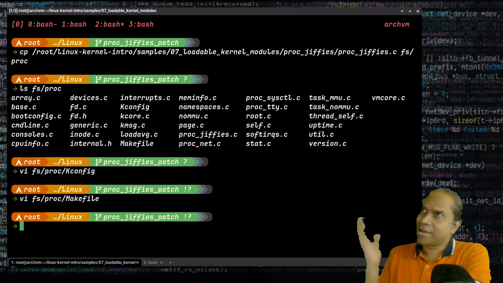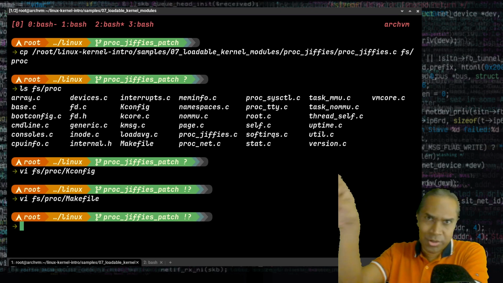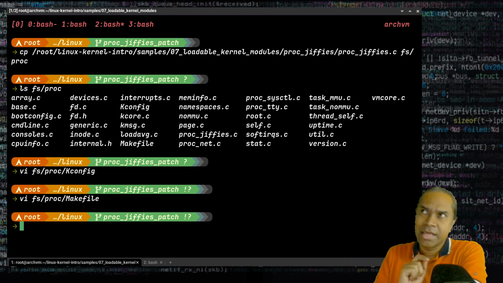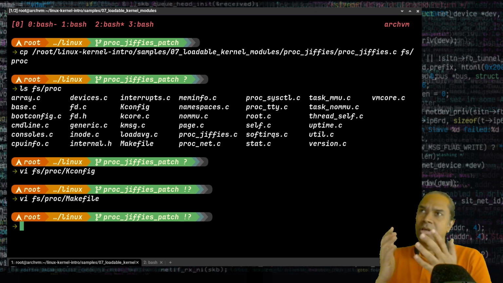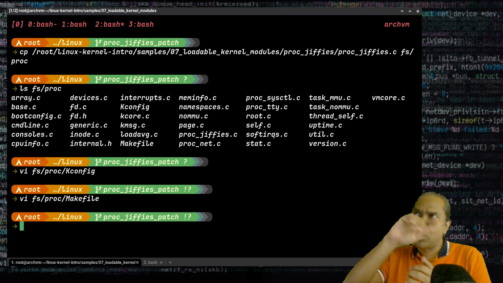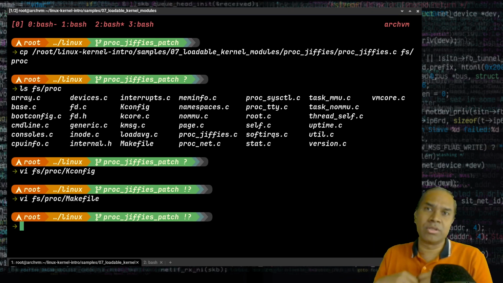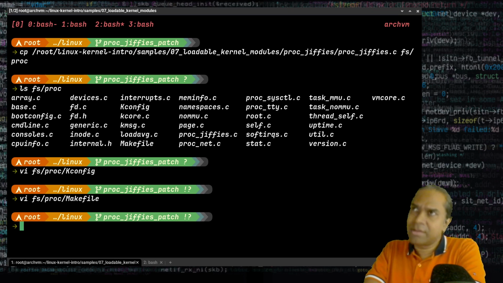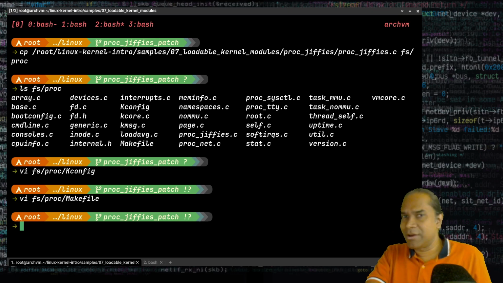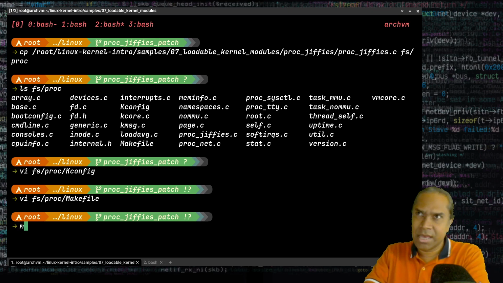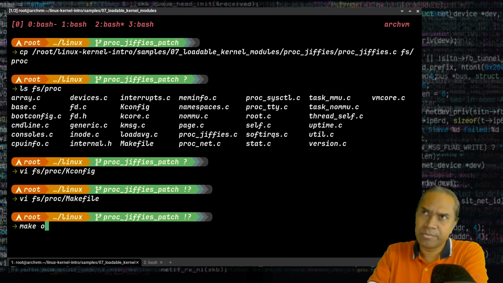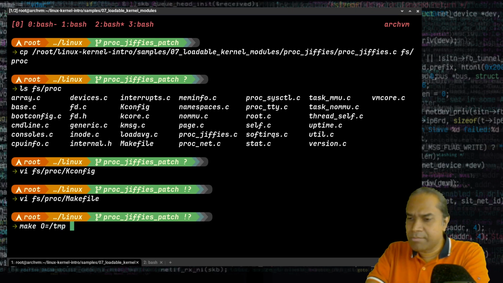So I did three things. I copied the proc jiffies source code in the fs/proc folder. Then I also modified the Kconfig file to add my own configuration rule, and also modified the makefile to build my sources based on the configuration setting. Now this Kconfig file, whatever you added there, will show up in the make menuconfig or make nconfig target for building the kernel. So if at all I want to demonstrate this, I can just do a make. I'll use capital O is equal to /temp, a temp folder, and maybe menuconfig.